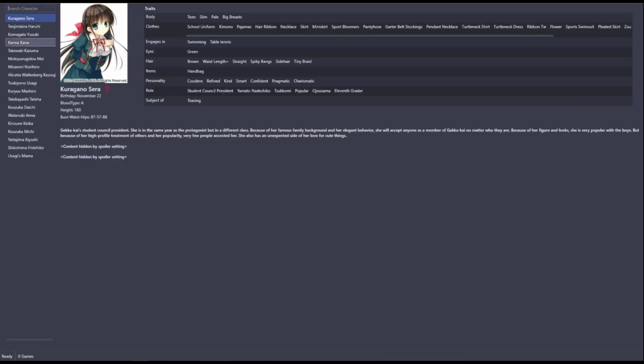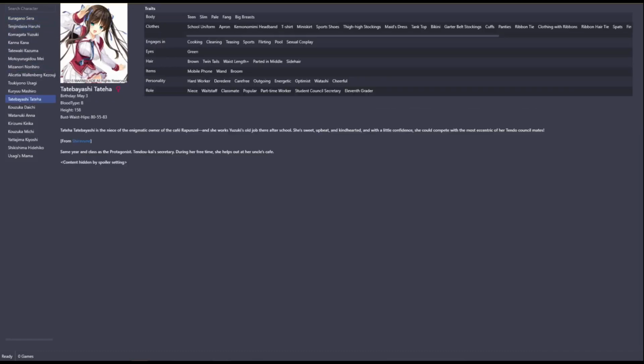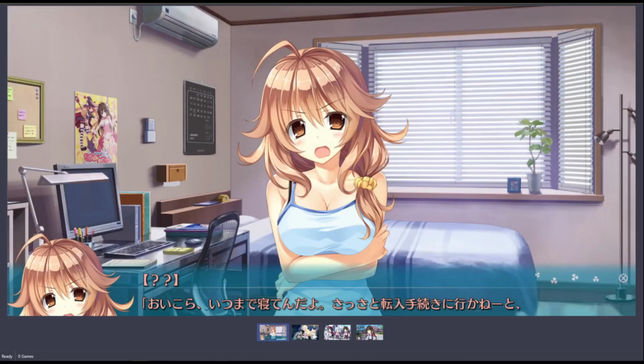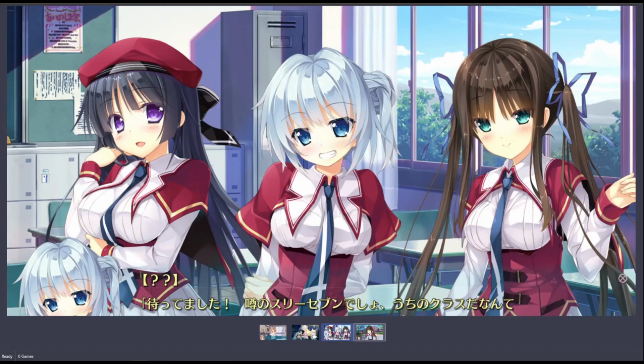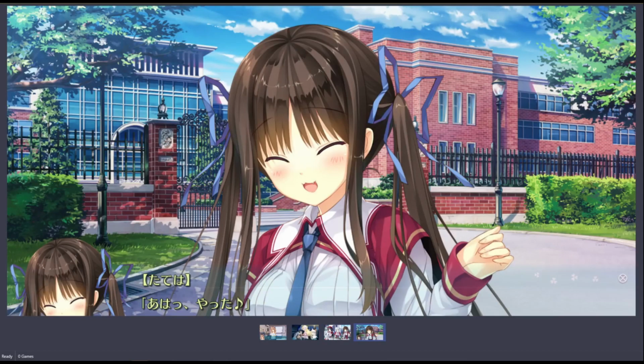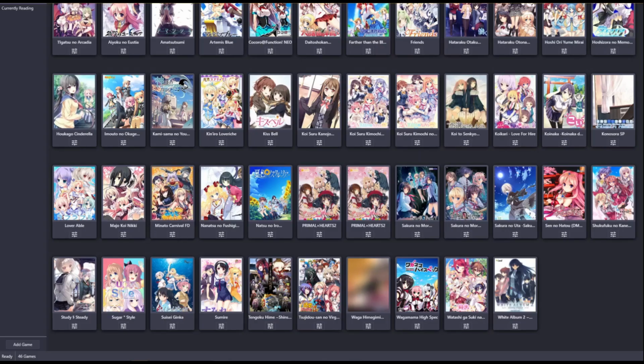You can even go to a tab up here that shows you the different characters and their little profiles that they have on VNDB. There's also screenshots that are taken straight from VNDB. As you can see, I chose not to get the NSFW screenshots just because I don't want to get destroyed by YouTube. But yeah, that's the first part of just adding a game onto VNManager.